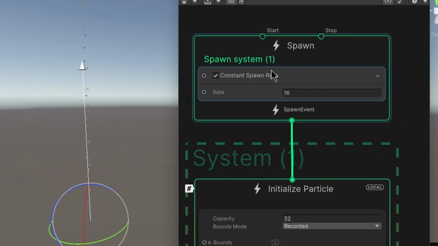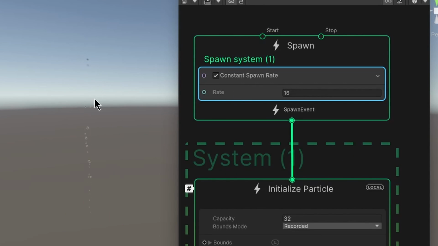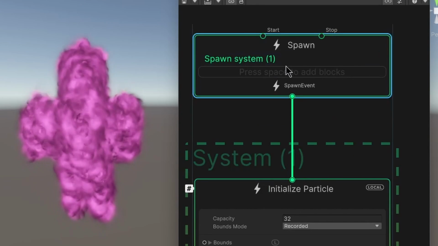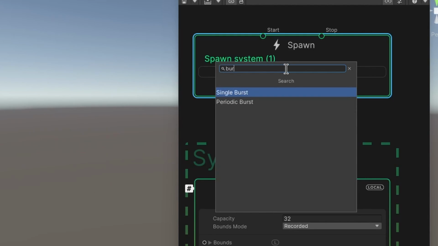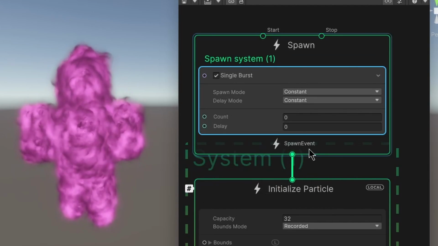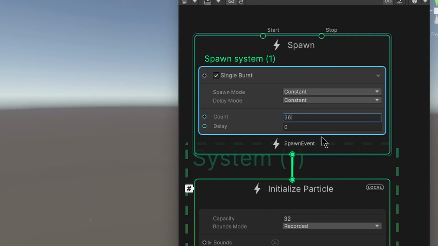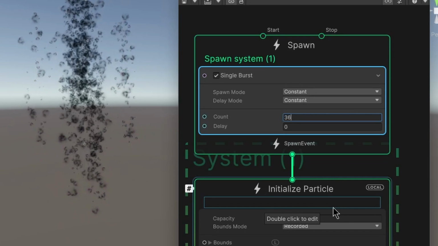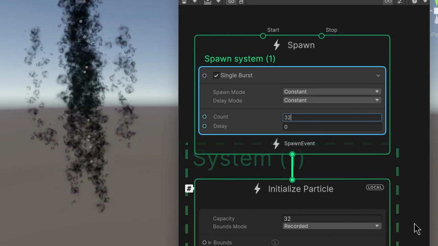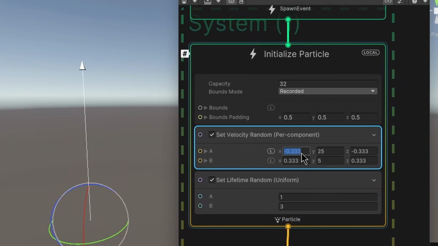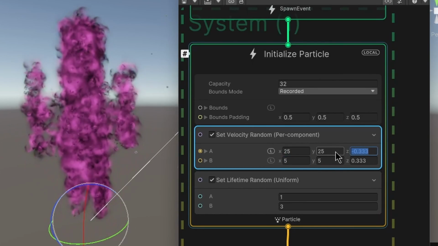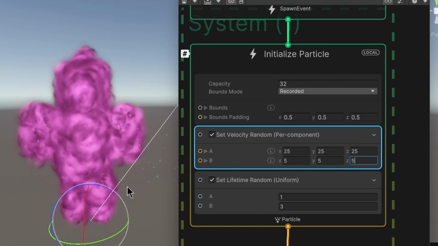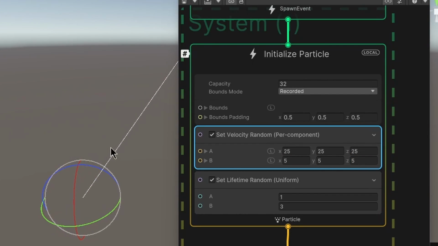And we want it to be a burst again. So this is a constant spawn rate, so we just want to delete this and click here and do burst. And we'll set the count to 32 to match this. And we want these numbers to be high as well. So this is 25 to 5, just so you know, it doesn't matter what order you put these in. You could put the higher number on the top or the higher number on the bottom. It doesn't change anything. So let's see how this is going.